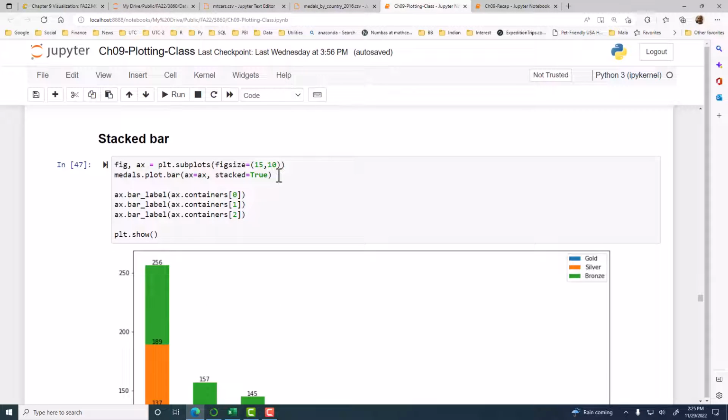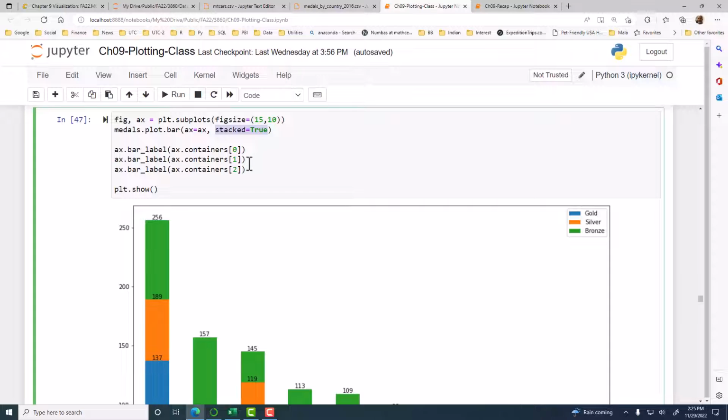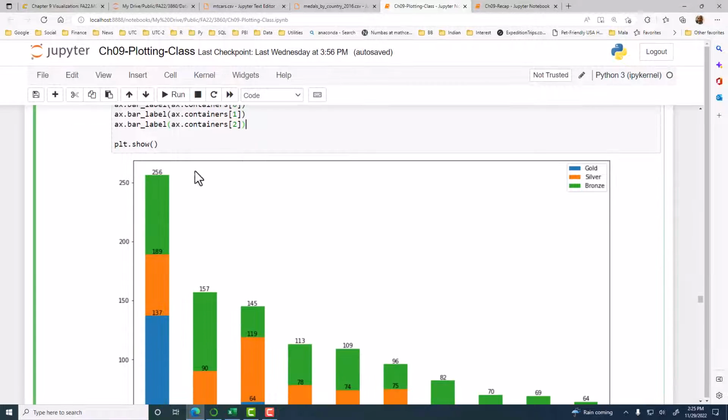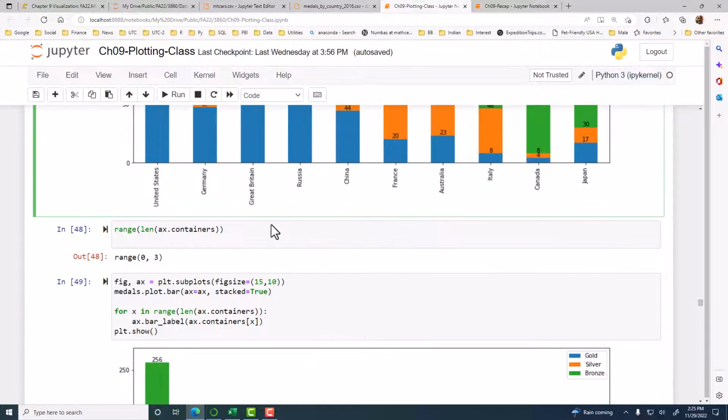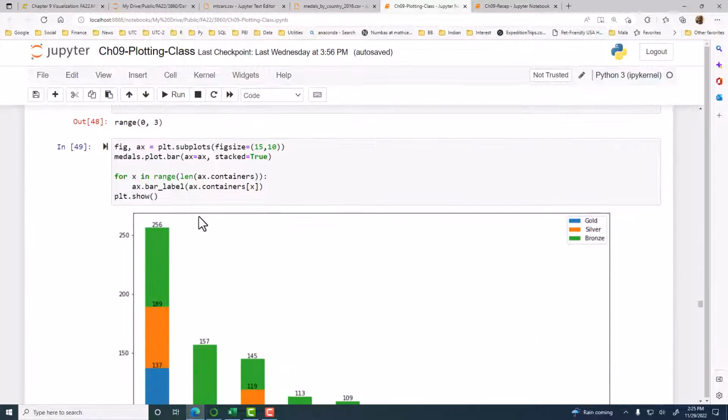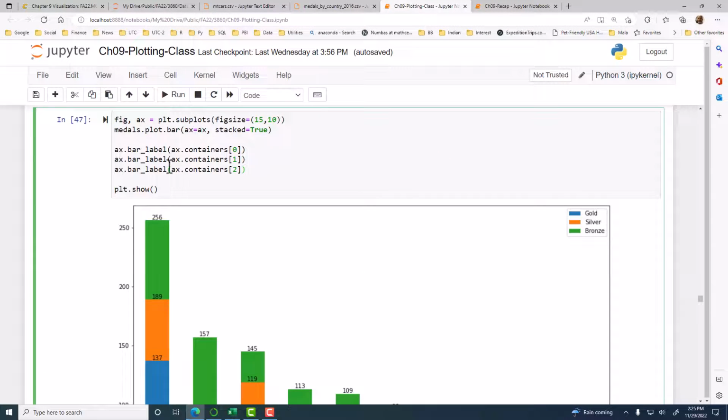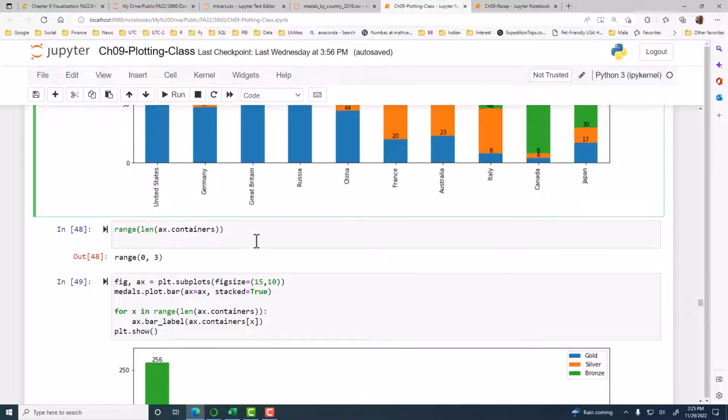Now, stacked bar is you just say stacked equal to true, then it's going to stack it up. Okay, and then if you stack it up, then your value labels will come from container 0 for the first stack, 1 for the second stack, and 3 for the third stack, and it will be cumulative. Okay, and you can also do this. What I did here, you can do it this way too.